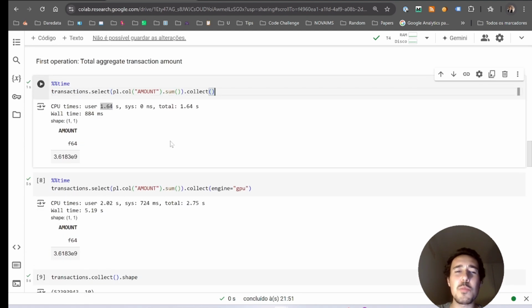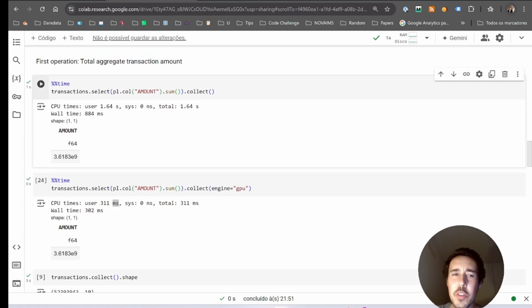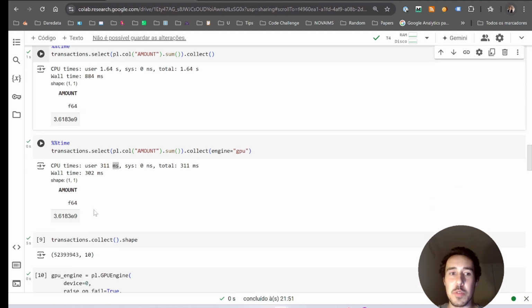But let's see what will happen if we pass engine equals to GPU. This is absolutely amazing. 311 milliseconds to sum the amount of 50 something million rows. So this is awesome. If you had struggles on summing or dealing with large tables and large monetary values, this is just amazing, and it really amazed me when I saw these results. Polars is already pretty fast, but milliseconds to do this type of calculation is really mind-blowing.